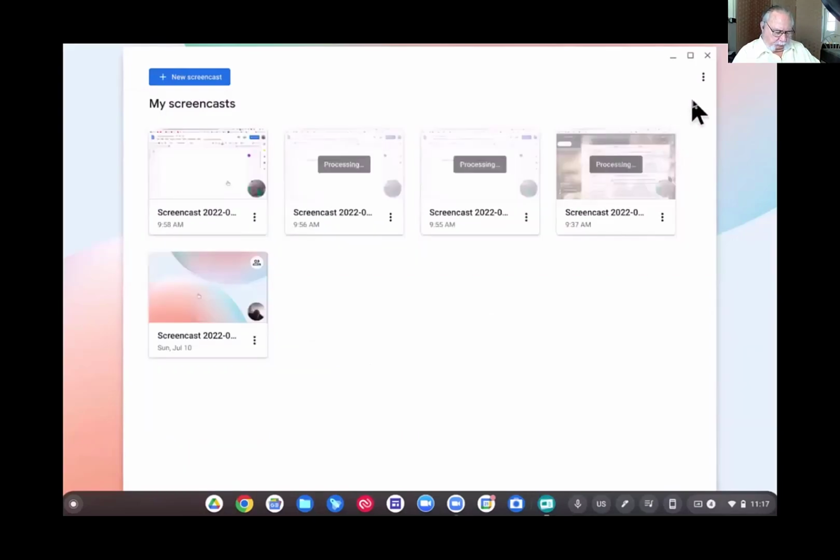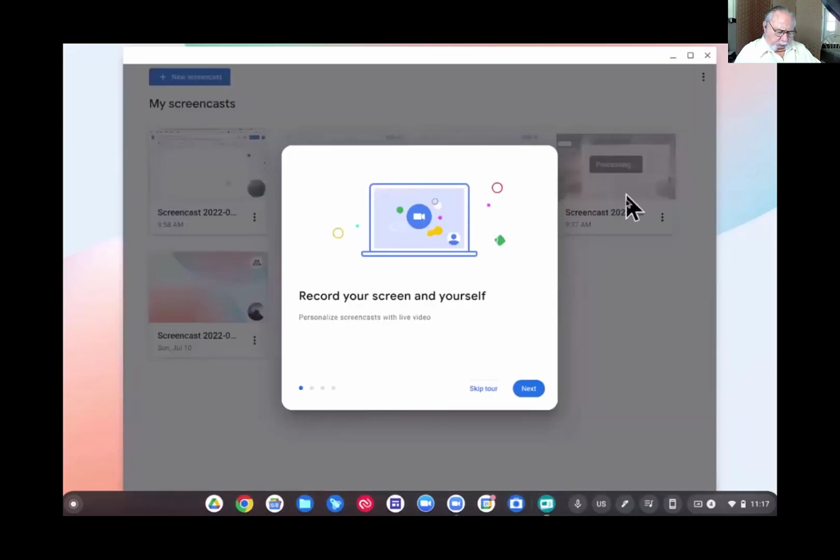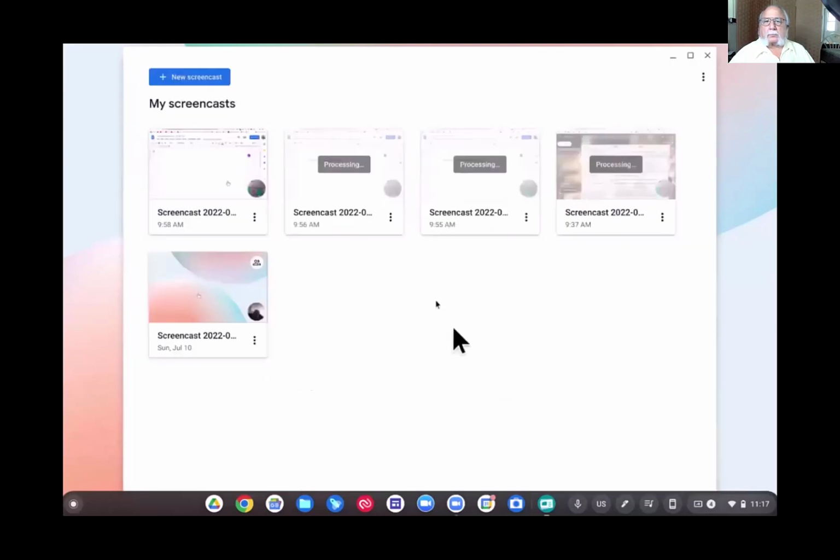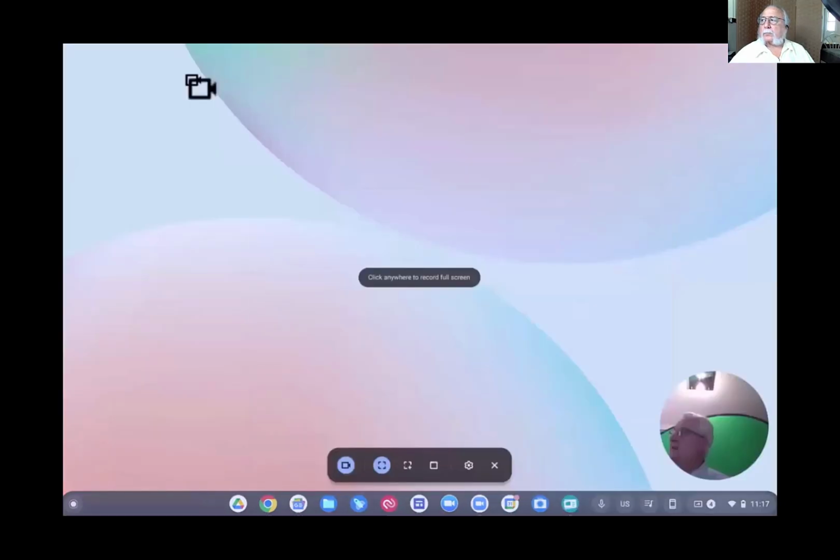So let's come up to the three-dot menu again, and we're going to click the feature tour. Now it brings up this menu, and it's going to record your screen and yourself. So we're going to personalize this. Let's see what's going to happen. We'll click Next. We can get a transcript automatically. We can draw on the screen. We can collaborate and share with other people. So let's start a new screencast. We're going to come up to the left-hand side here, and click Start a New Screencast.